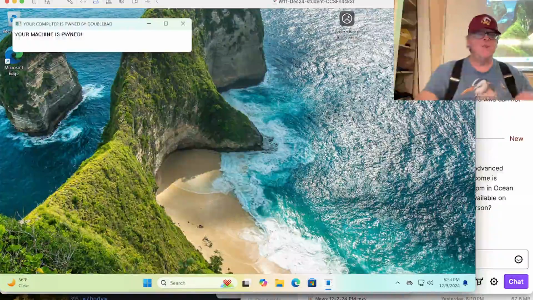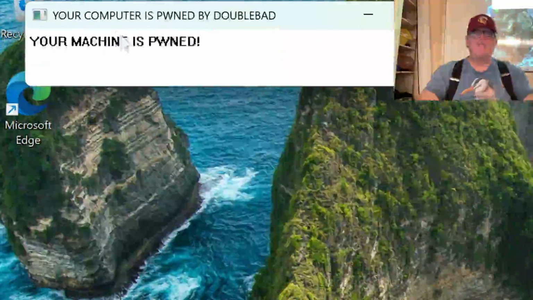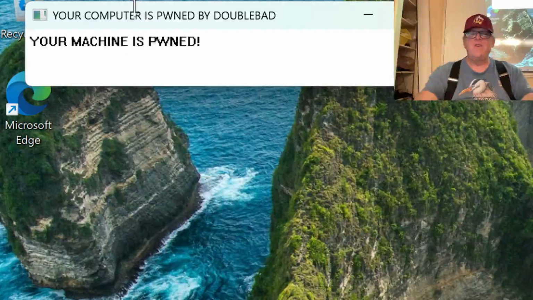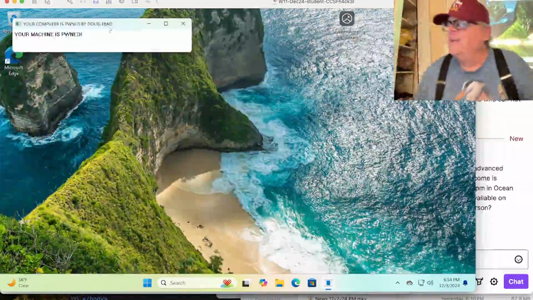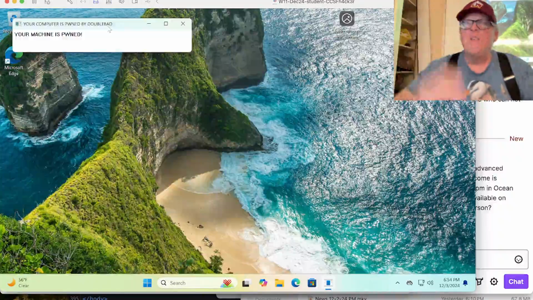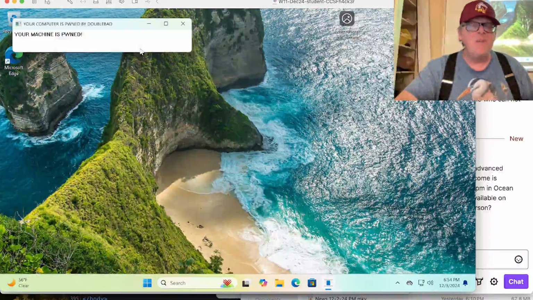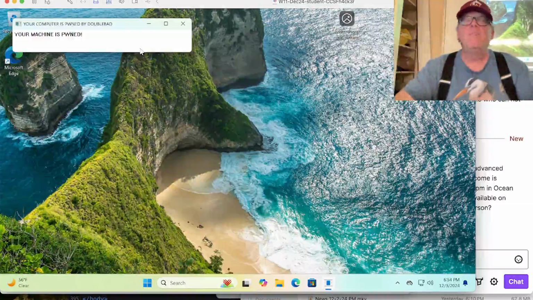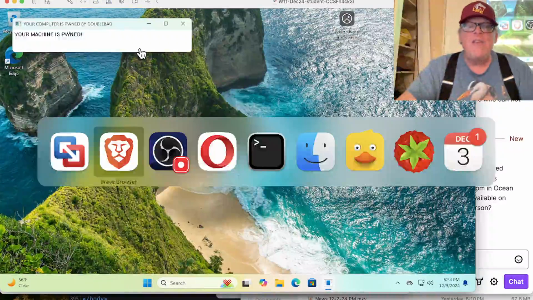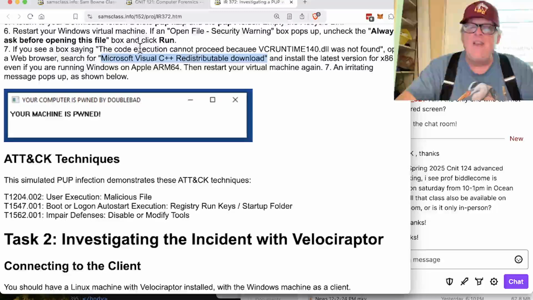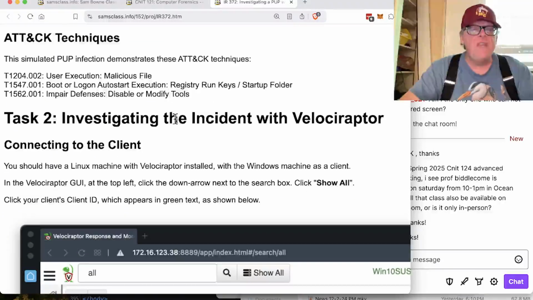Yep, there it goes. Your machine is pwned. That's what it does. It pops up a box with this message, your computer is pwned by Double Bad. So that's all. This is punk malware. But anyway, the point is, people get infected, they're at your company, they say, hey, I got a problem, this weird box pops up. And now you want to investigate that, but not on the Windows machine. You want to investigate it remotely from Linux. That's the idea. We're going to investigate this incident.